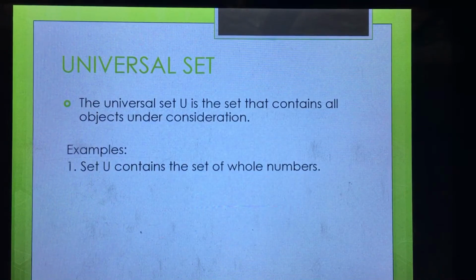When you say universal set, it is the main or the root of everything. For example, the set of objects, everything on that objects is called universal set. So, para siyang pinagmulan ng lahat. For example, the set U contains the set of whole numbers. So, pinagmulan ng 1 is a whole number. Pinagmulan ng 2 is a whole number. So, therefore, the universal set is the whole numbers.